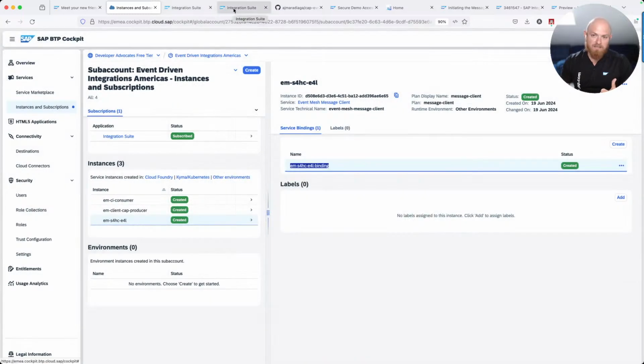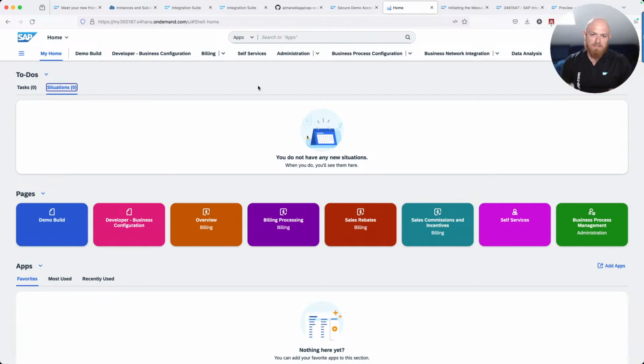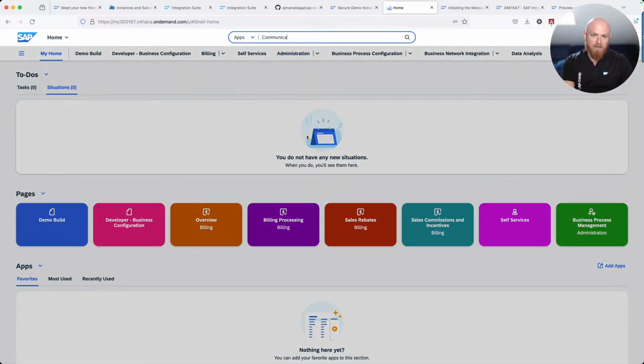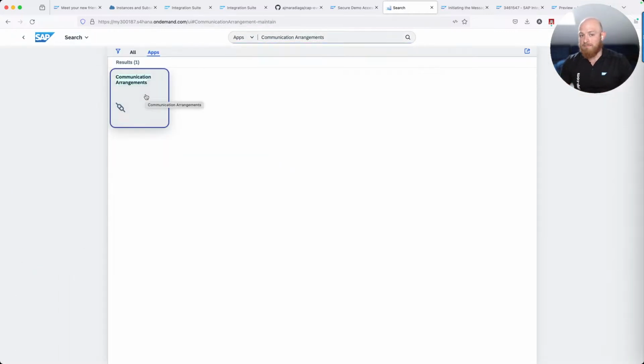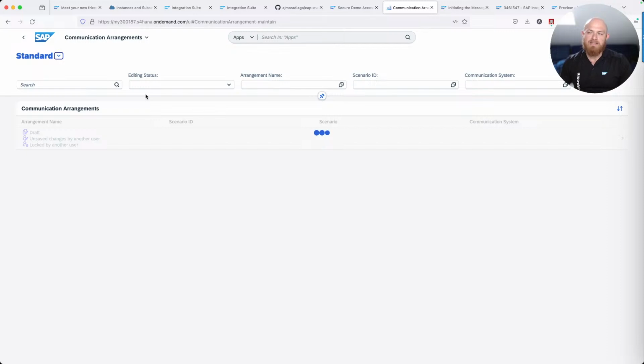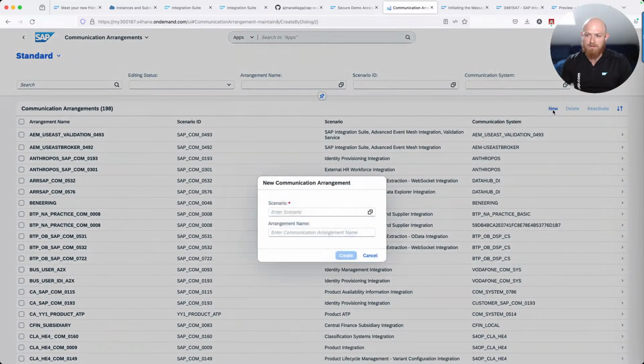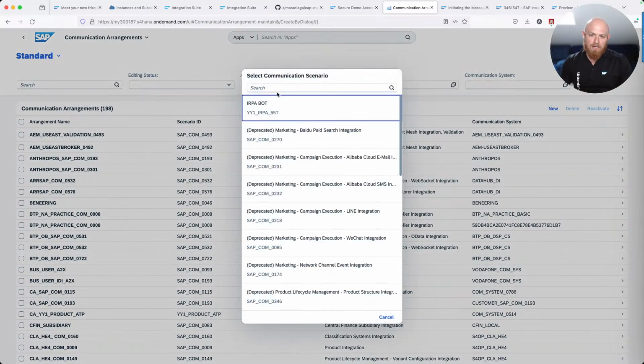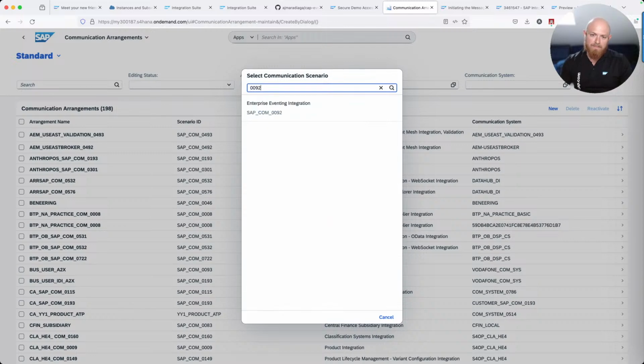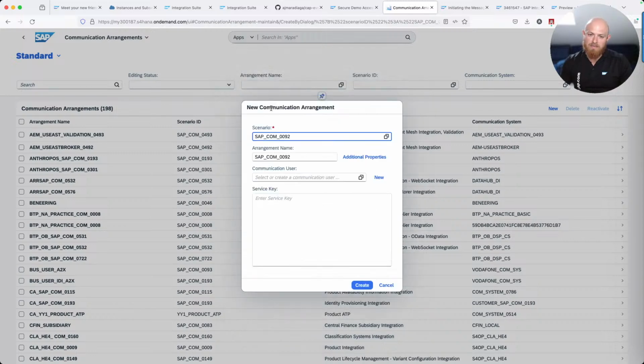And now basically I just need to go straight to my S4HANA. So here I'm in S4HANA, as you can see here. I need to go to my communication arrangements. And in communication arrangements, I set up the scenario that I need for it to communicate with the event mesh capability in Integration Suite. So in that case, I need to select the enterprise eventing integration scenario. I'm just going to name this EMIS, right? I need to specify a communication user as well.